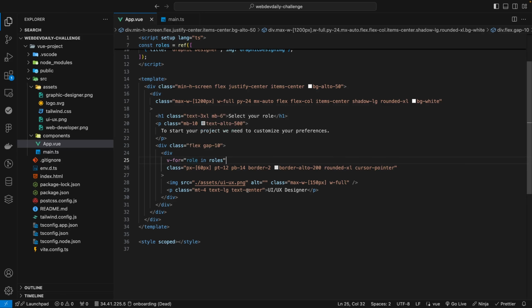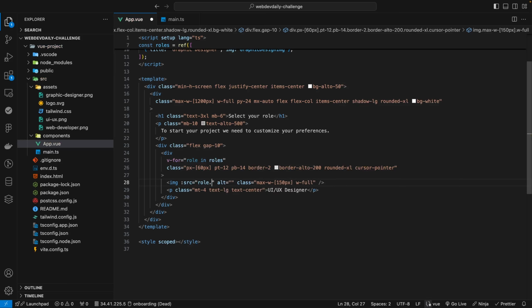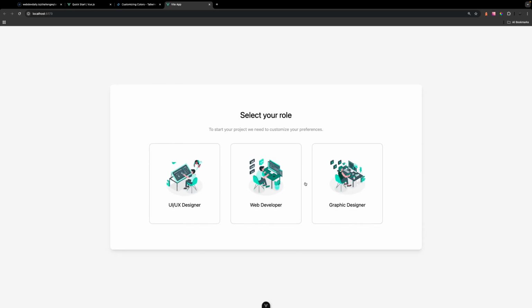So what we can do is remove our source here like this, and then we can use a bind. So we can say colon, and then we can reference our role.image like this. And then inside of our paragraph text, we can just output the role.title. And if we save that, you can now see each one of these are going to have a different image and then also the correct title.